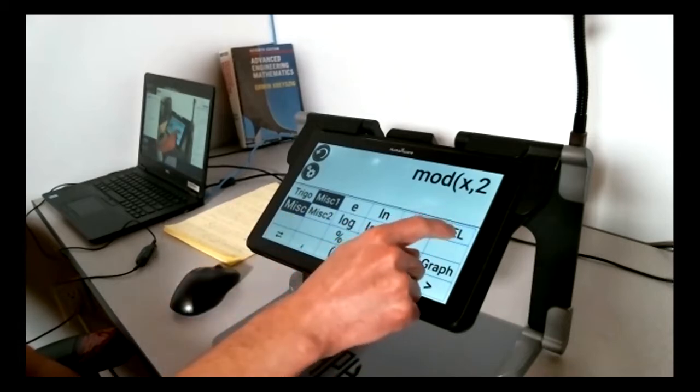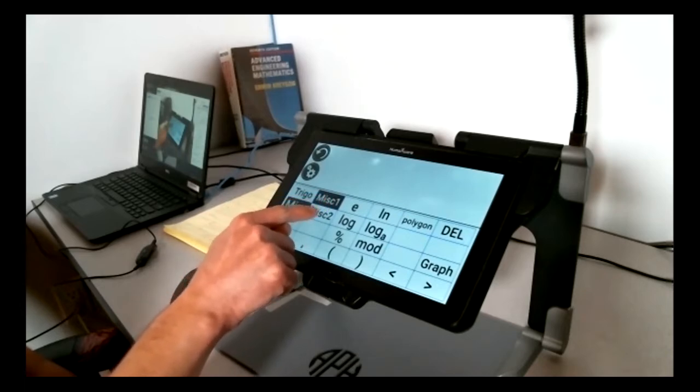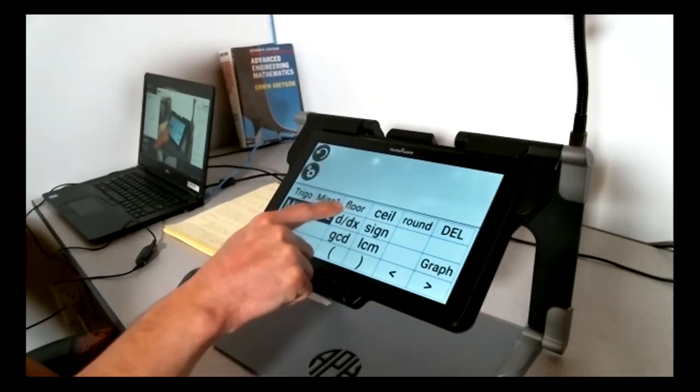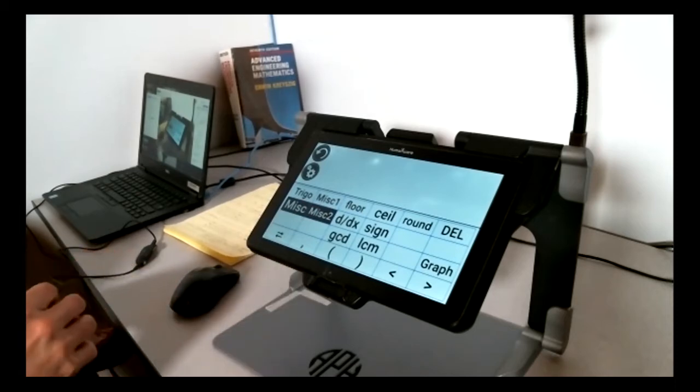So that was my first menu of miscellaneous. So you have MISC1 and MISC2. So let's try MISC2 now. So you got, again, some more functions on this interface. So you have the floor function, which is going to round it off to the smallest integer.